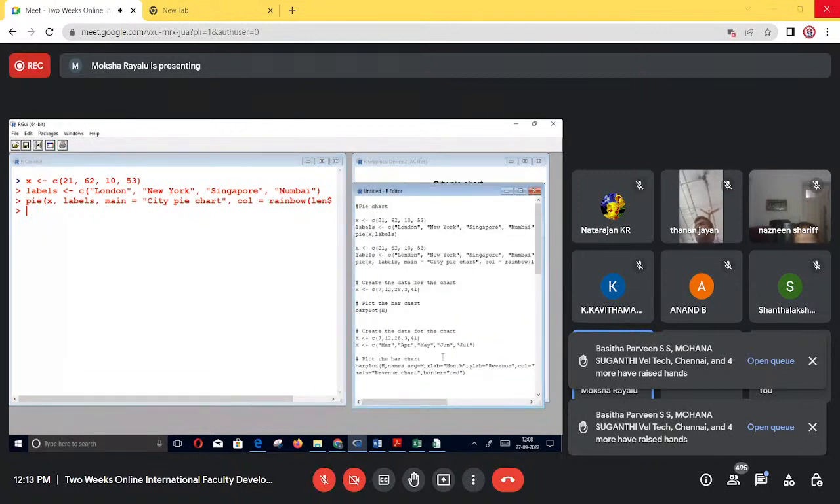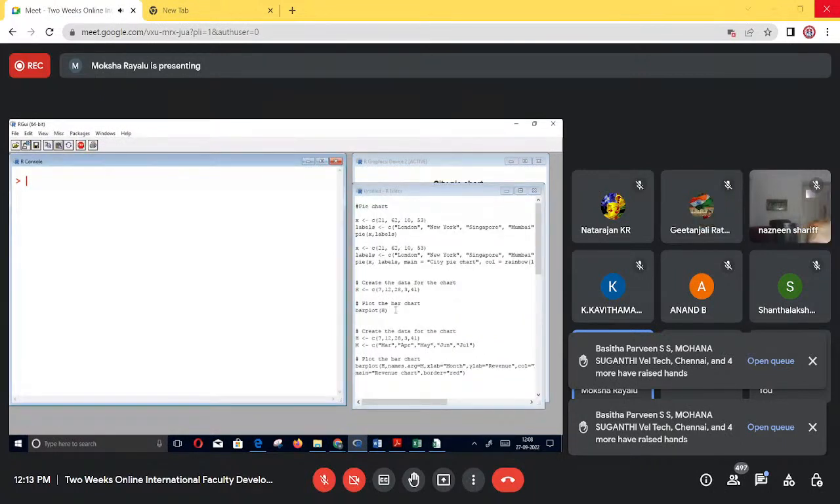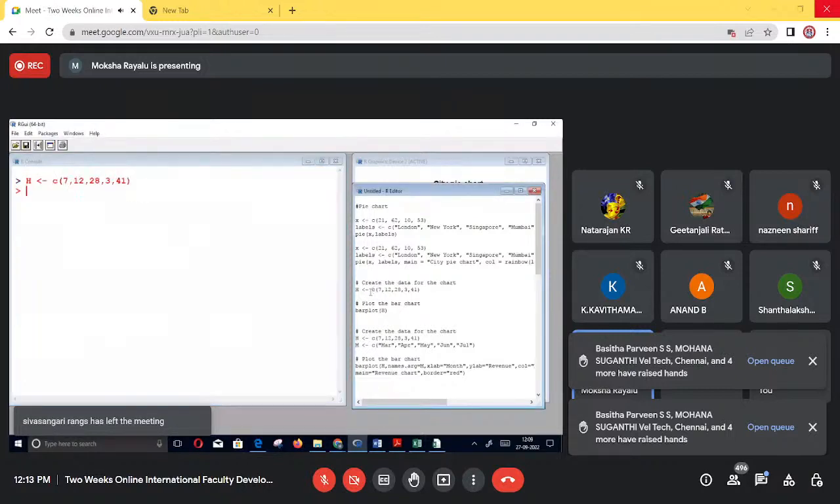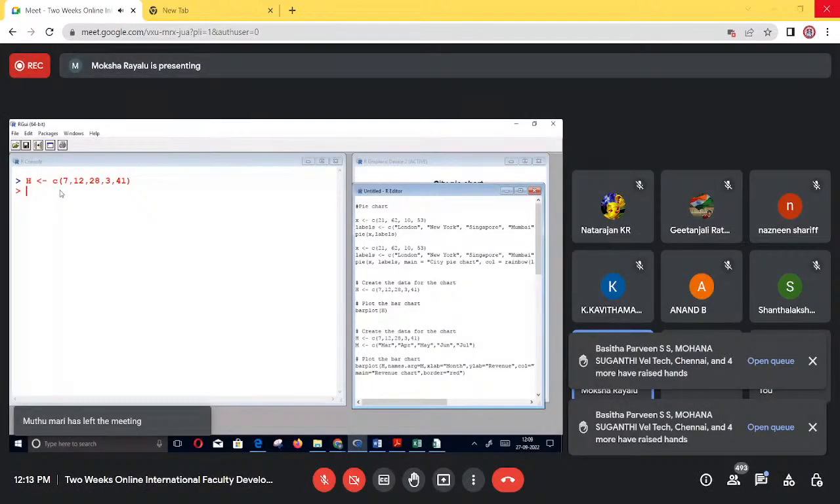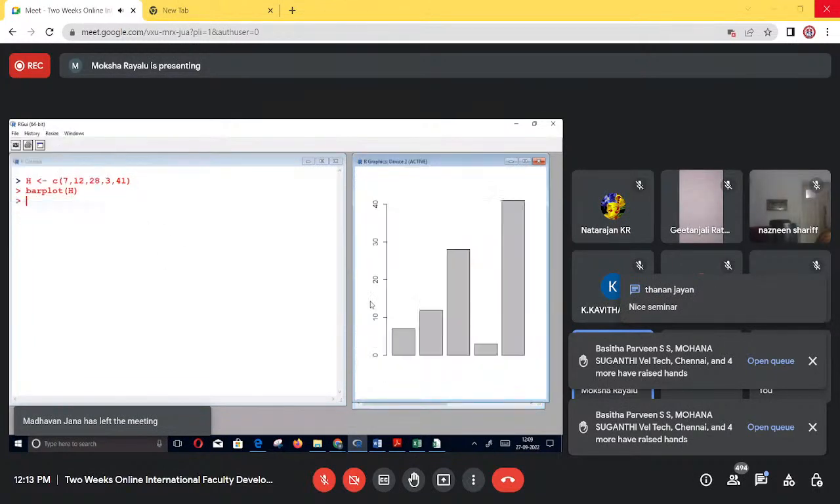Okay, now the statistics. I think we need 1 day for this; 1.5 hours is not enough. So see, this is one variable, H equal to variable. Bar graph, already you have one. Bar plot of H.